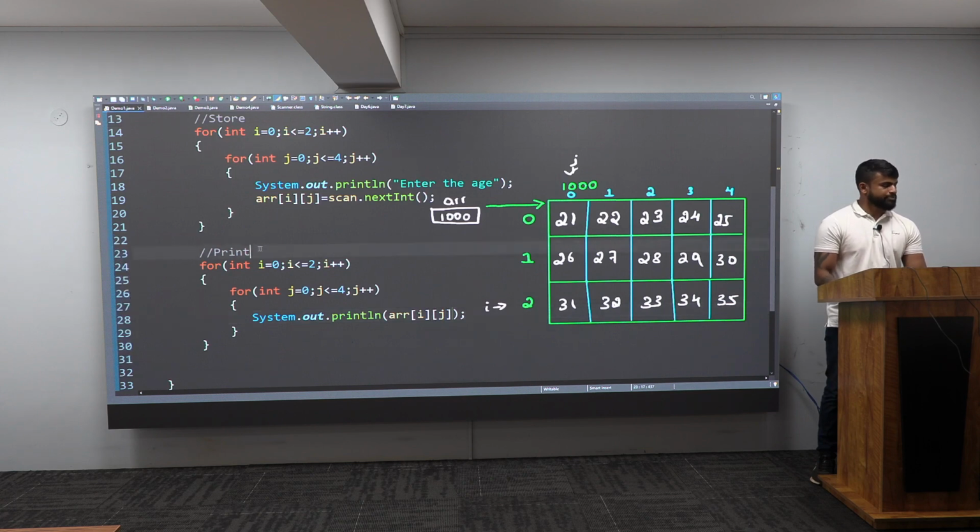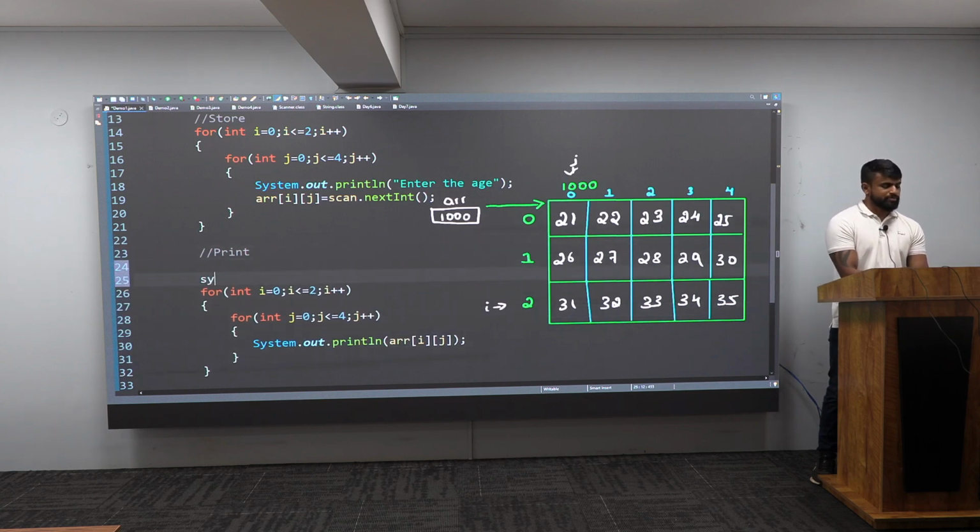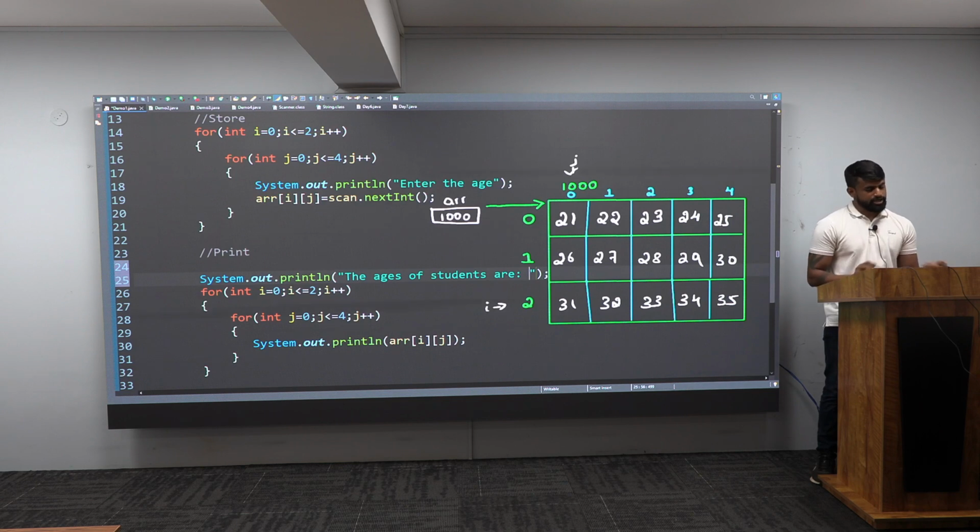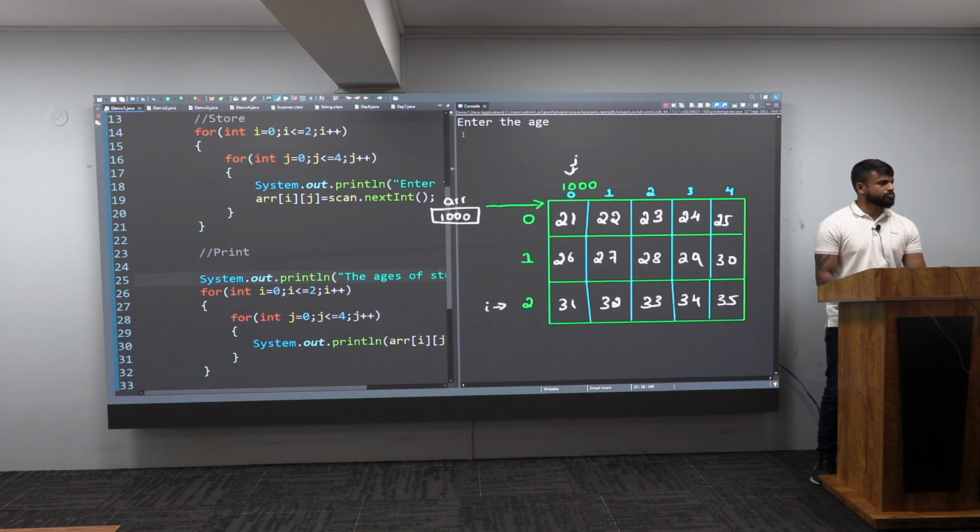Outstanding. Now, let me see what output I will get. But before I print it, I want to display one message now. What is that, sir? Within double quotes, I will tell it as the ages of students are. Like this I will tell. Outstanding. Now, I will save it, and if in case I execute it, let me see what output I will get. Enter the age 21. I will hit enter. Enter the age 22, 23, 24, 25.